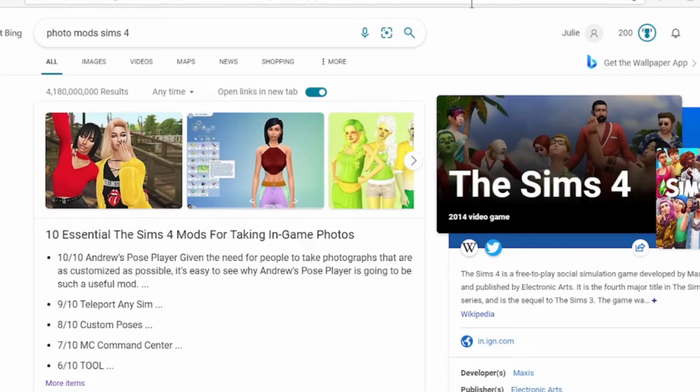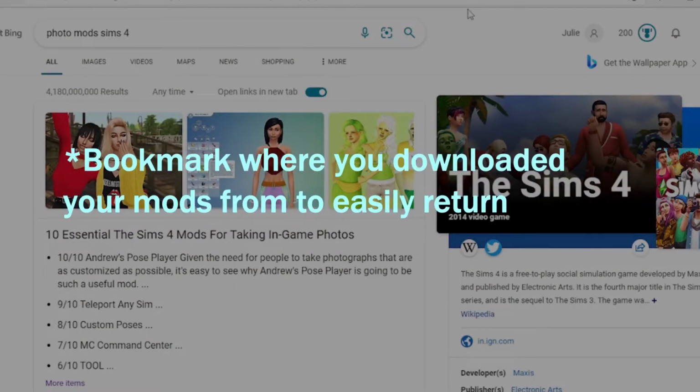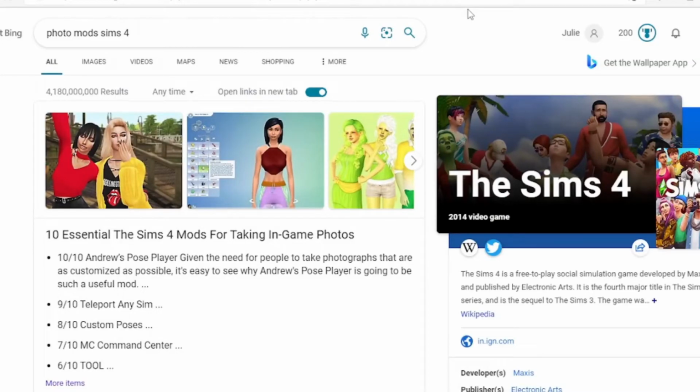Also, when you find a mod that you really like, while custom content goes in your mods folder, I don't consider those mods. I call that CC. So mods, what I consider mods, are things that affect gameplay. When you find one that you love, I highly recommend bookmarking where you downloaded it from. That way you can revisit it when there's an update, because a lot of them have to be updated when the game updates so that they're compatible with the new version of the game.